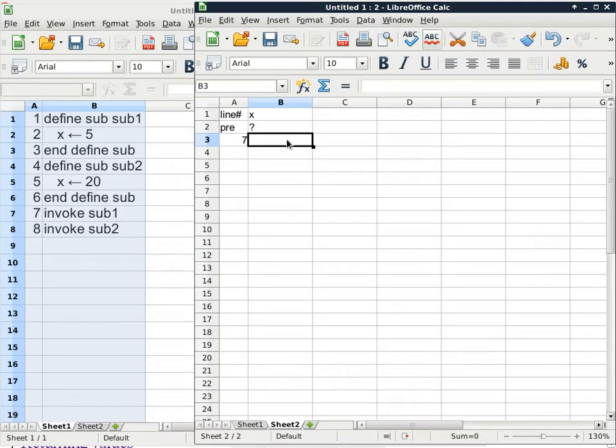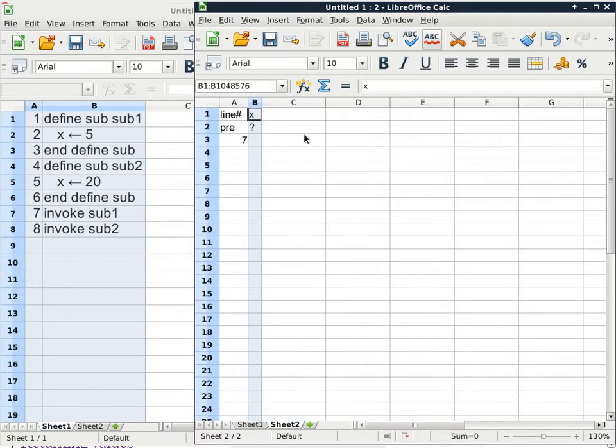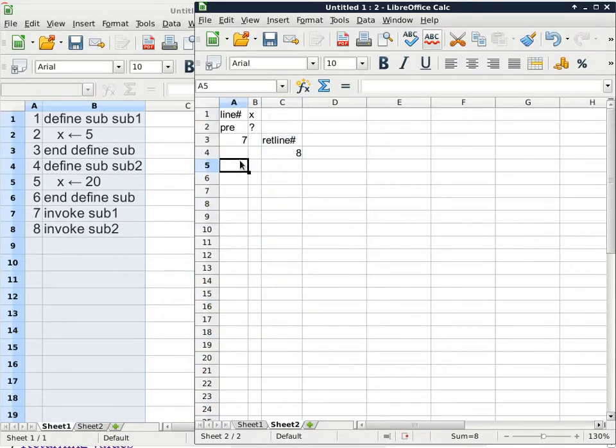And on line 7, we are invoking sub1, so by now we should be pretty familiar with the concept of invoking a subroutine. There are two things to do: allocate the leftmost available column, in this case column C, call it return line number, and then remember the number of the line that is immediately following line 7. In this case, it's line 8. That's the first thing we do, and then the second thing you do when you invoke a subroutine is to get into the subroutine. In this case, we are invoking sub1, so we have to continue execution on line 2.